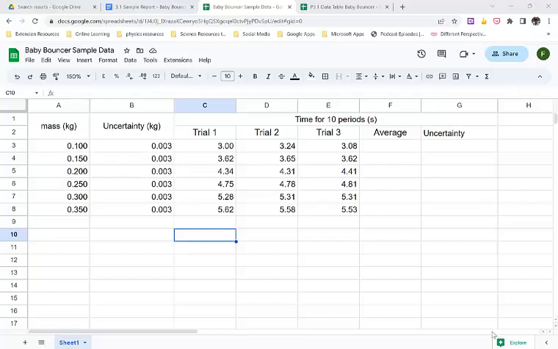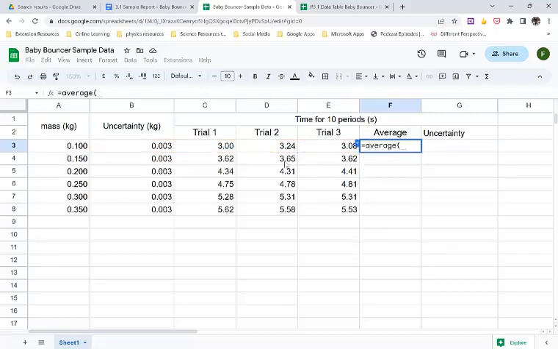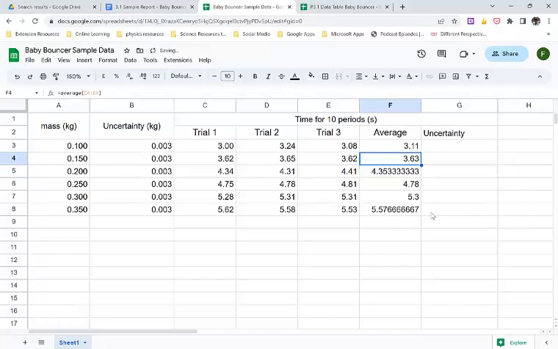Right, so now I've collected my data and I've recorded it in my data table. So the next step is going to be to determine the averages and then to plot this data. So the average value here, we can get Google Sheets to do it for us. We say equals and we write the word average. And the values we want to average are trial 1, 2, and 3. And then we can autofill by getting it to average each row.